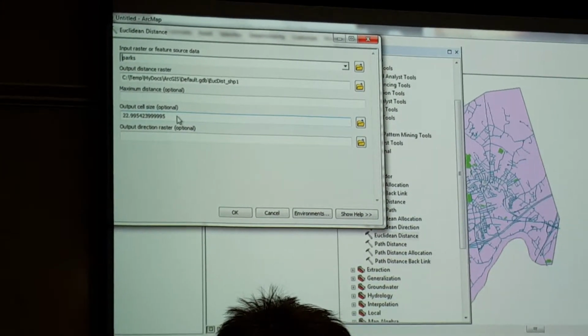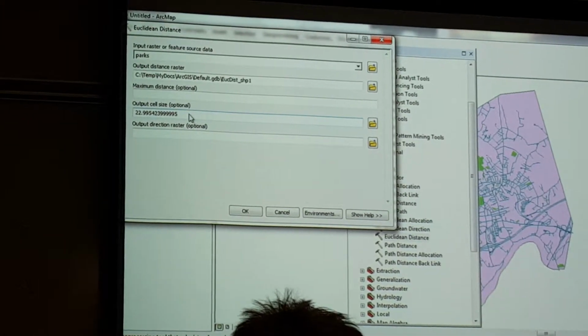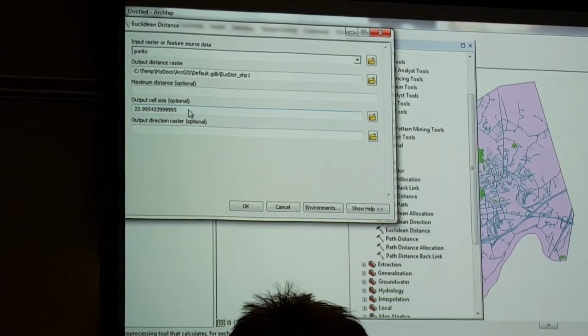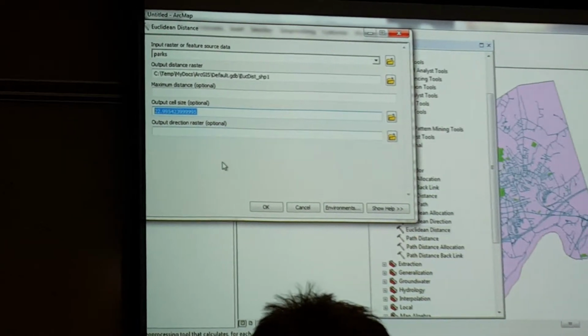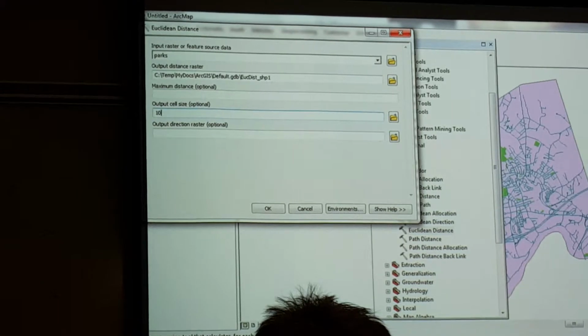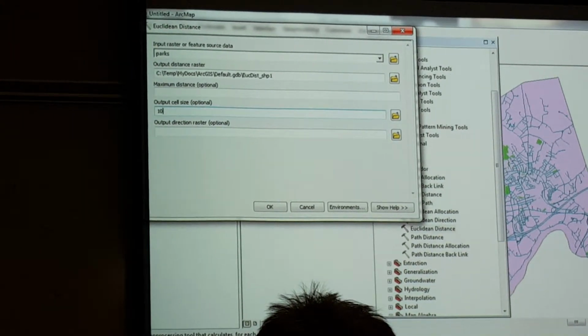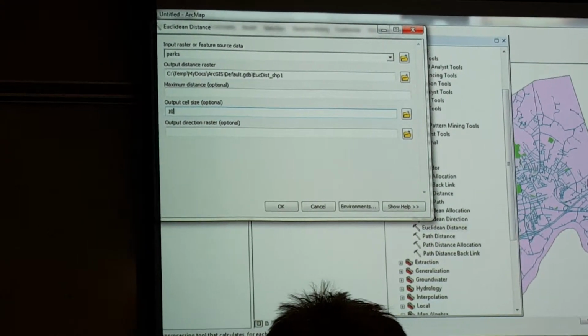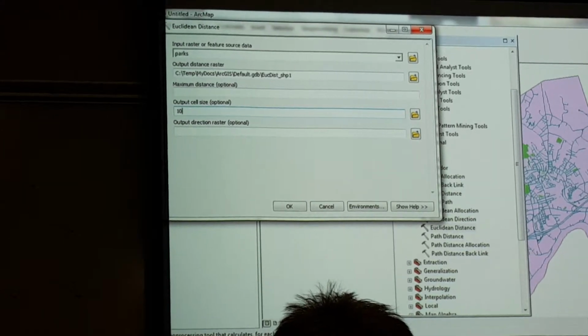So this is going to be in the units of whatever the projection is. So this is Mass State Plane, all the stuff in Mass.js, so it's going to be in meters. So I'm going to make it 10 meters just to make it a nice round number, and it's probably not too bad a resolution for this scale.